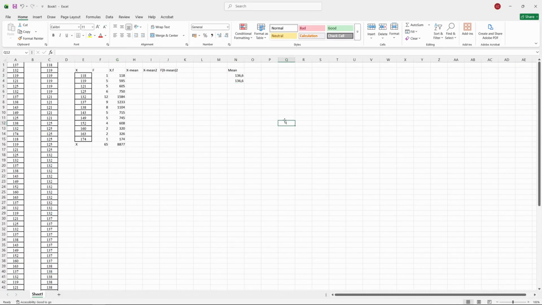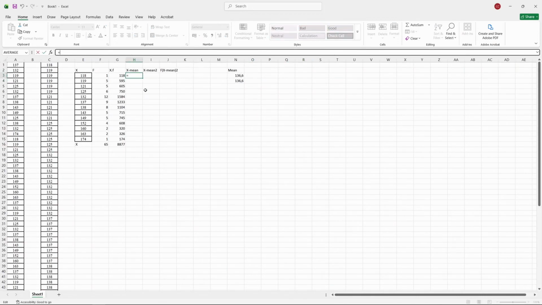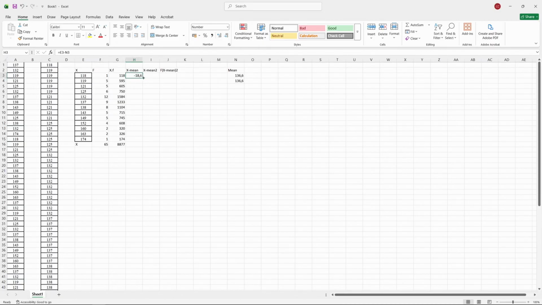Now that we have our average, we can calculate the deviation for each score. In the next column, select your first score and subtract the mean value we just calculated. Easy, right? But what happens when we try to drag this formula down? You might be confused why the numbers look wrong.